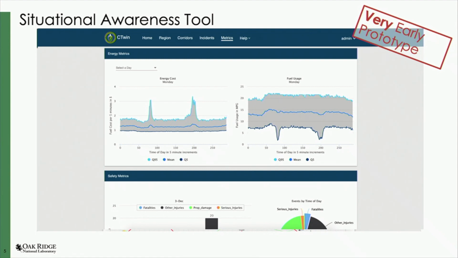Then we have a metrics tab in which we have fuel economy metrics. We have some safety metrics in there. There's also an incidents tab, which has some amount of overlap, but I don't believe I have a screenshot. I do have the charts, though, later on, so you're going to get to see those.